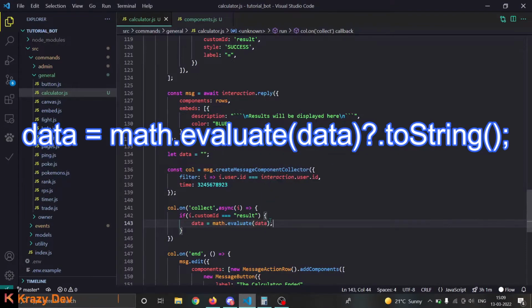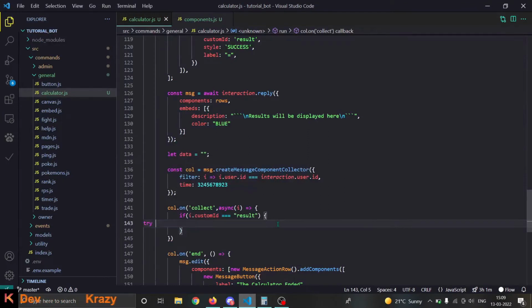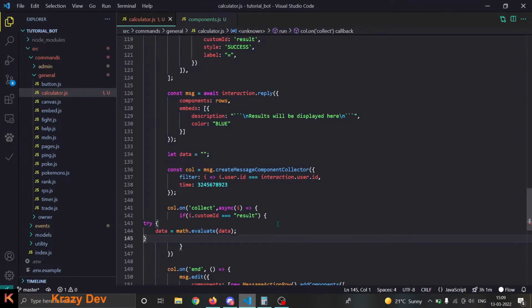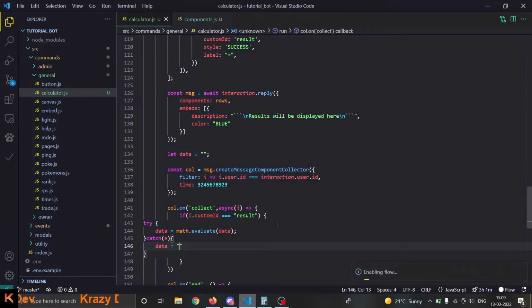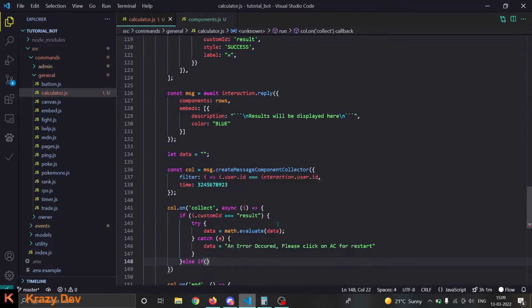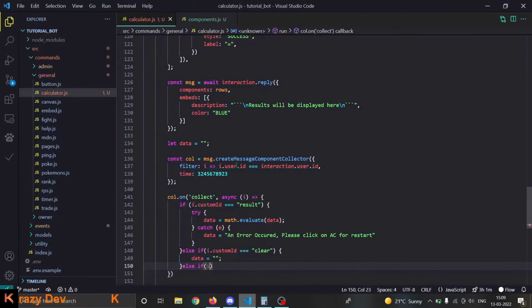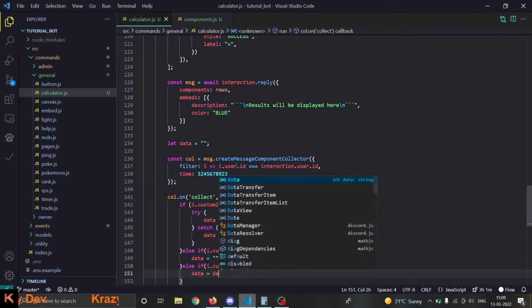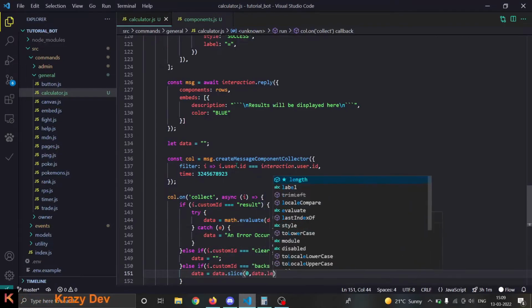But this is not good enough. Sometimes you can get an error. So we are gonna do try, and then we are gonna add a catch, and in case of error data equals something. Else if i.customId equals clear, in that case we are just gonna do data equals an empty string. And otherwise, we are gonna check if i.customId equals backspace. In this case, we have to remove the last text, so we are gonna do data equals data.slice(0, data.length - 2).